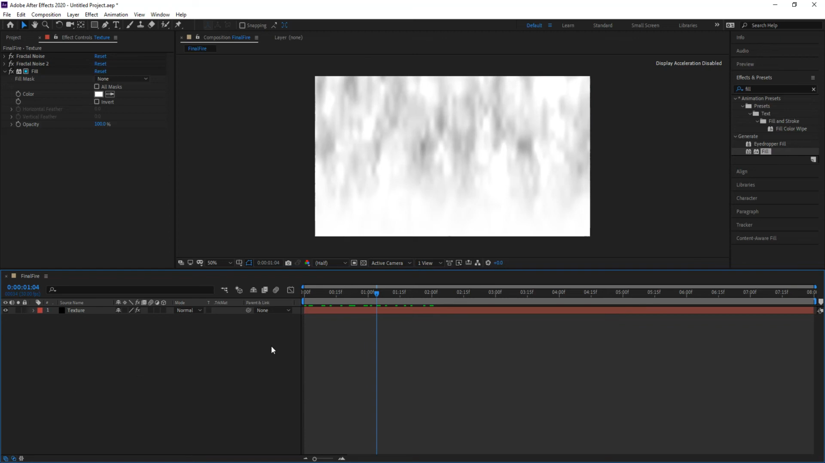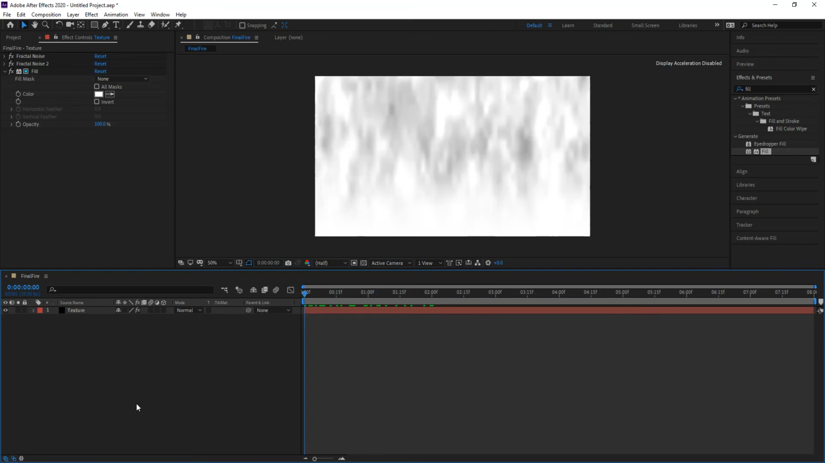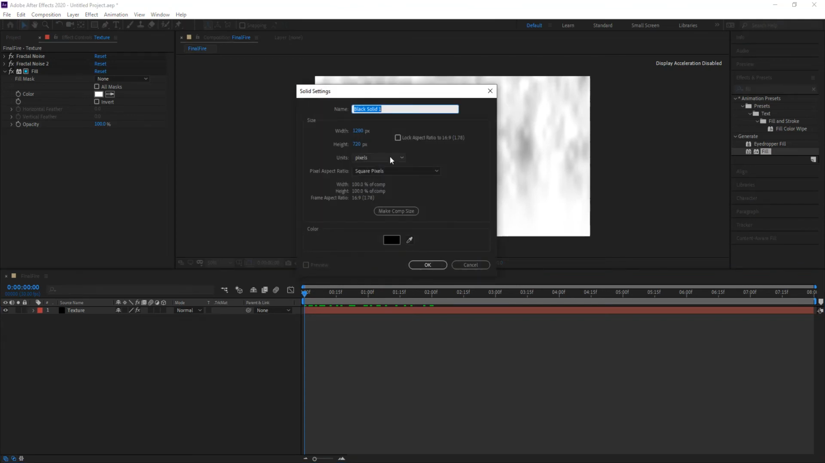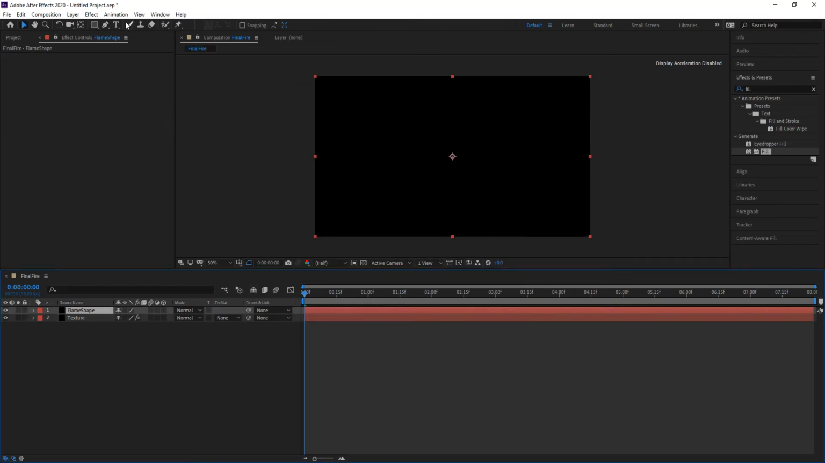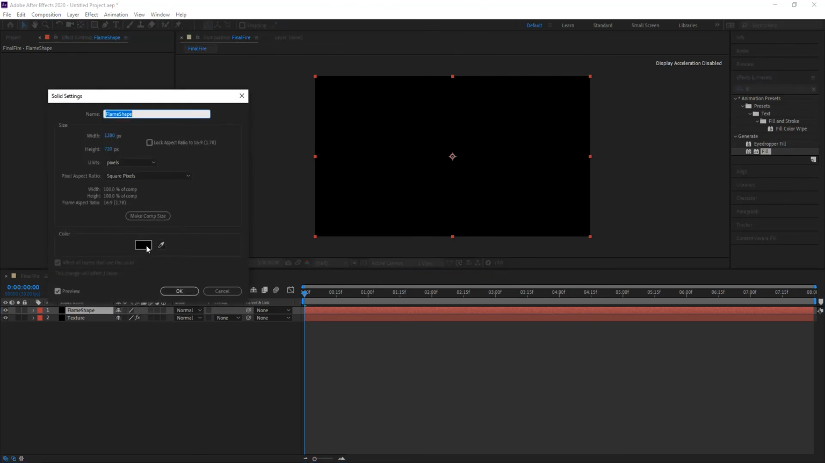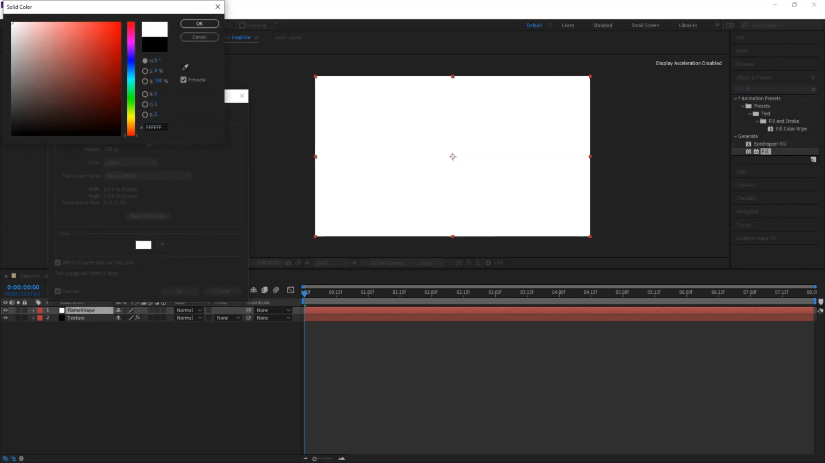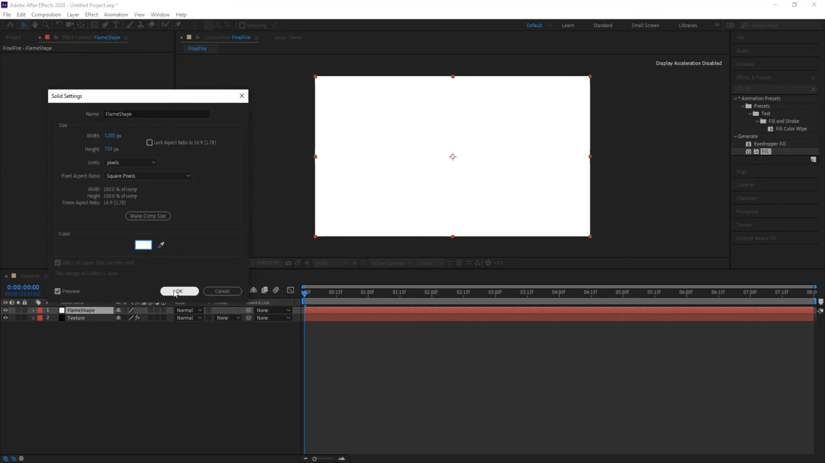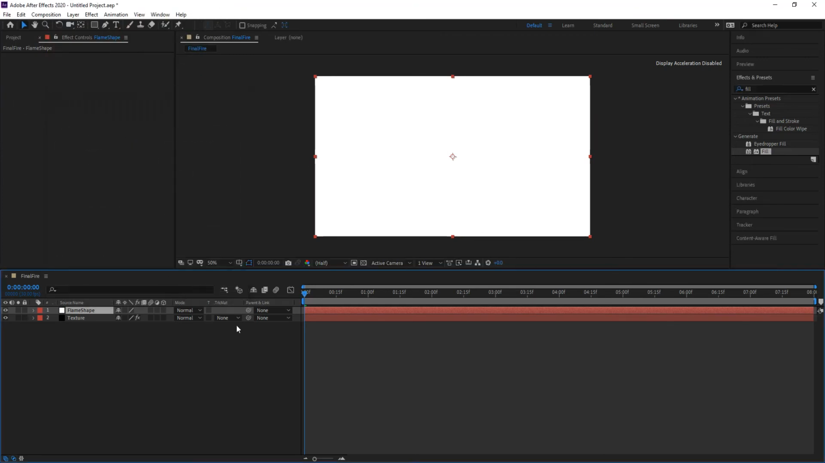Now, the second portion of this is to actually create the flame shape. And so for that, I'm going to create another solid. This solid I'm going to call flame shape, just for lack of more creative names. And in this layer, I should make this solid white. So I'm going to select the layer, and I'm going to go to solid settings, and I'm going to make it white. The reason for that you'll see is because I'm going to use this as a Luma matte in a few minutes.